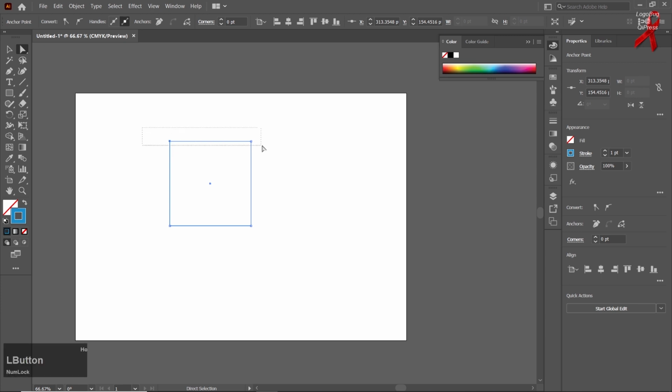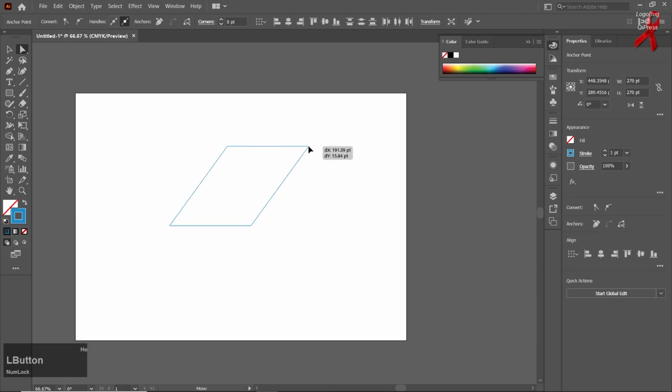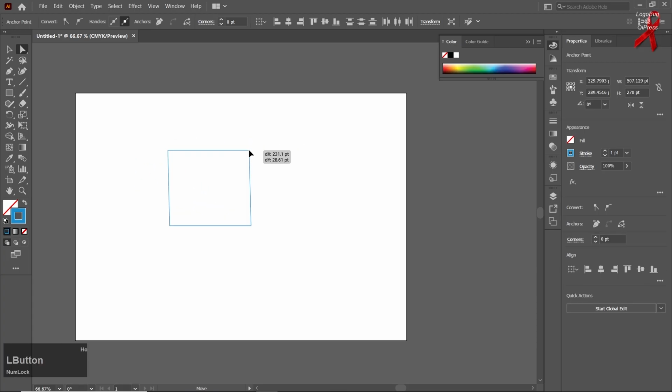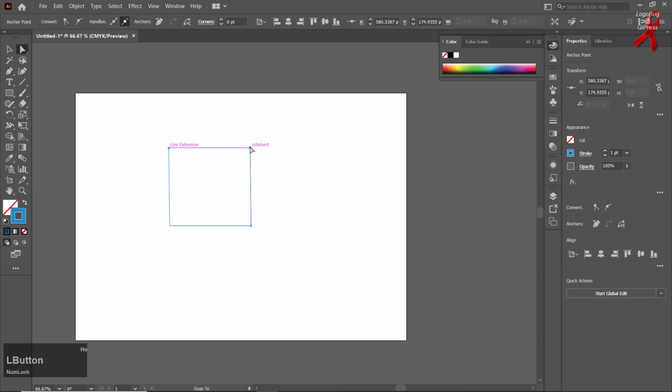Like for example, I have selected these 2 points, or maybe anchors, and this time I want to move them. See, that works. Just these 2 points are being moved. You can also move just one of the anchors, like click on that and move it according to your wish, according to your need.